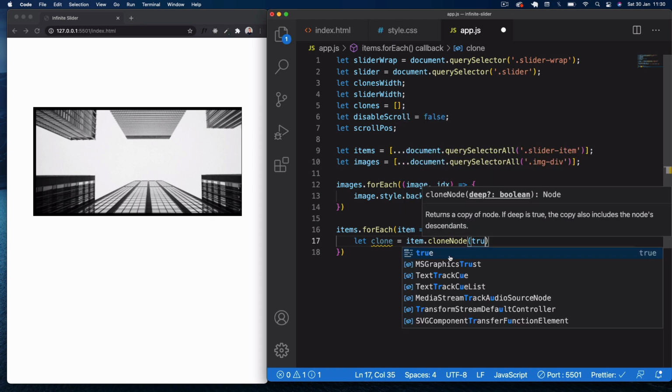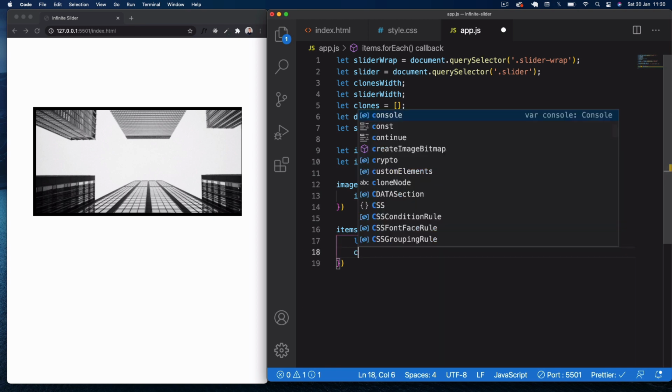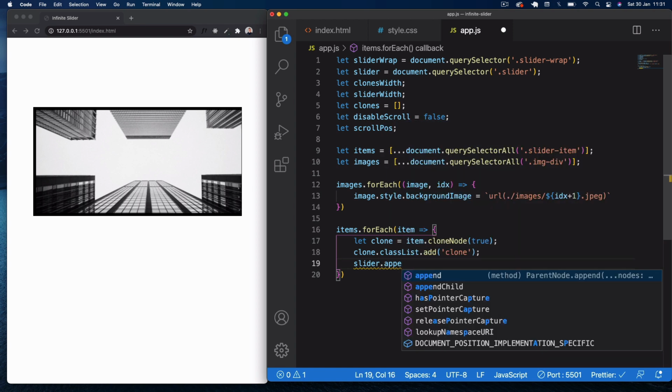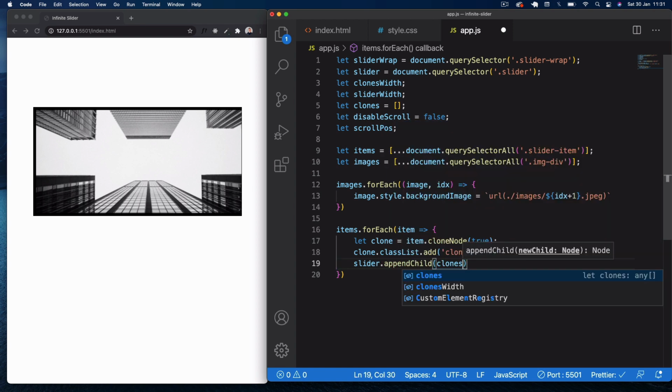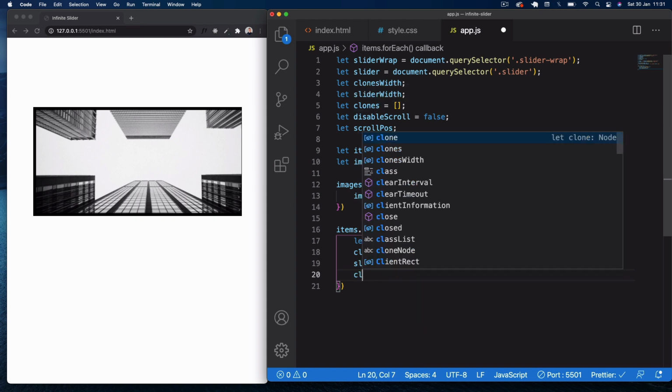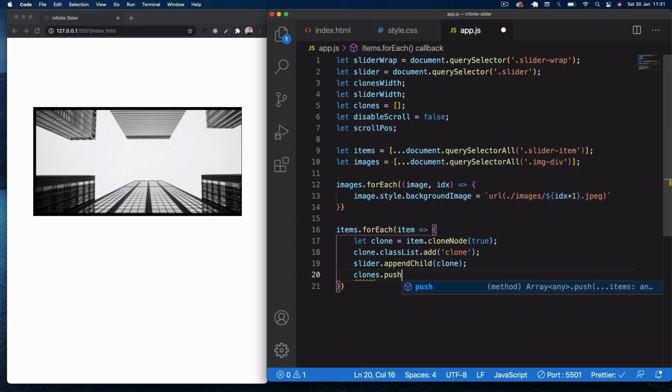Okay, so we'll just make that true for now, and then under here we'll say clone.classList.add, and then we'll just say clone, like so. And then I'm going to say slider.appendChild, and we're going to append all of these clones, okay, like so. So just slider.appendChild(clone). And then we also want to push these clones to our clones array up here. So we just say clones.push, and we'll pass that clone in, like so. And we're going to be using this array just to get the clones' width, okay. That's why we're pushing all of our clones to an array.